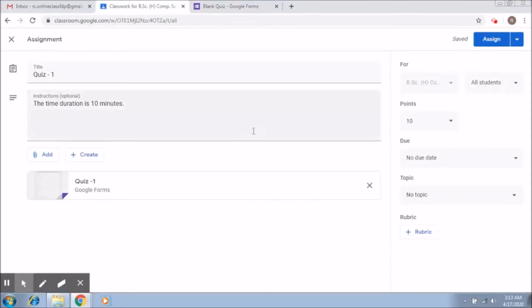Now, once you get back to your classroom page, there are some things that you have to correct. First of all, you have to ensure that this is the number of points that you have assigned to the quiz. So this is 10. If you want to assign it to a particular topic, you put that here. Now you can definitely give it a time of launch and a time at which you would want the quiz to end. To do that, you can set a due date.